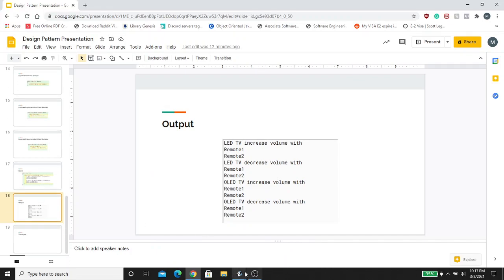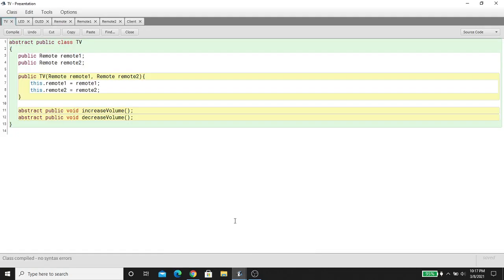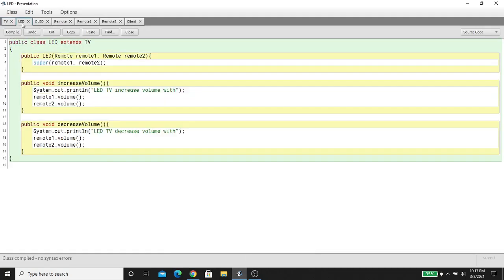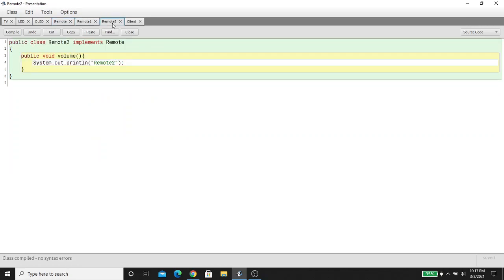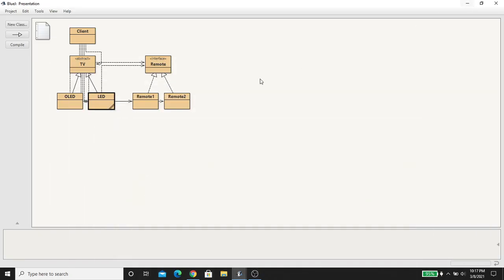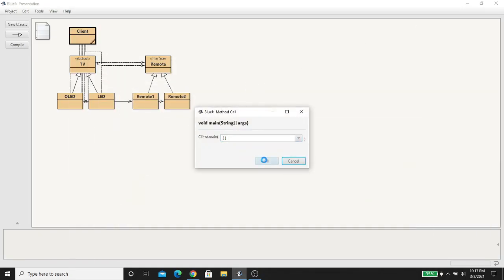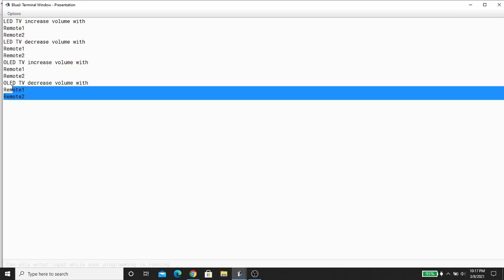And this is my client, or my program. These are my classes: TV, LED, OLED, remote, remote 1, remote 2, client. And here is my output. As you can see, it output the correct output.